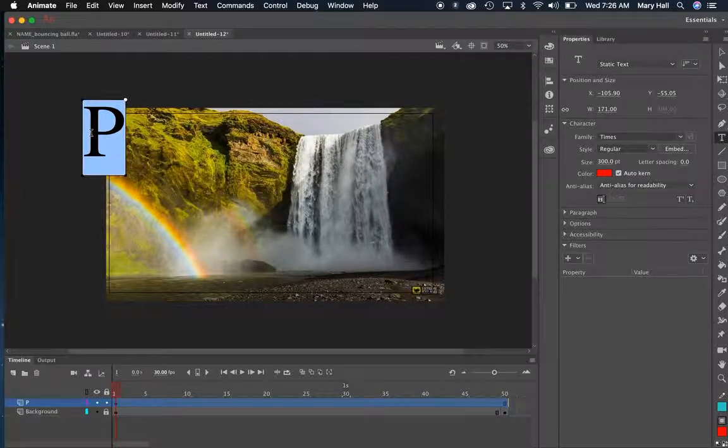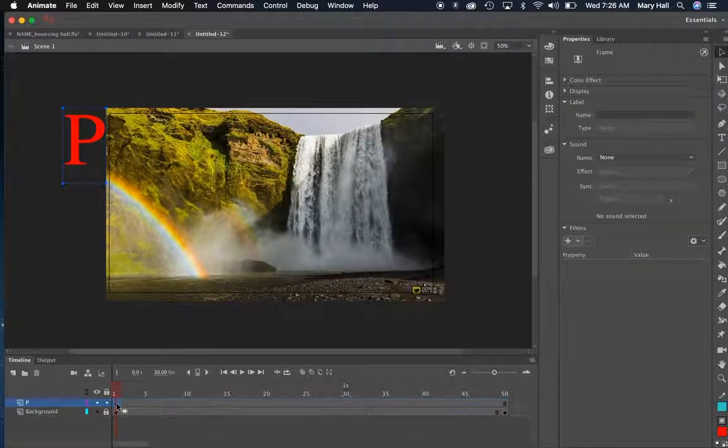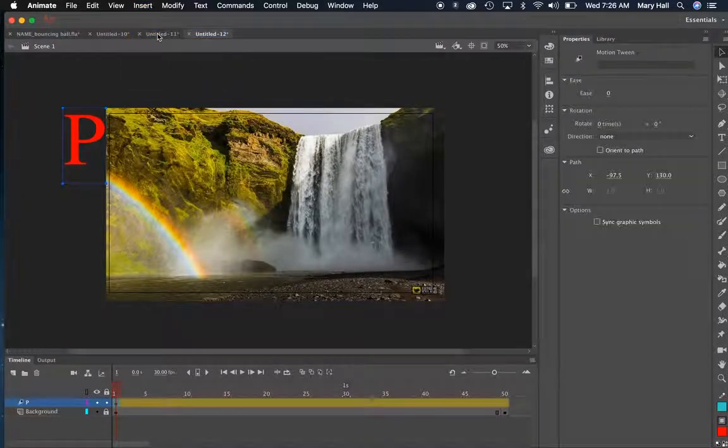If I wanted to adjust this, I'd already had it set to 300, but if you started to do this, it might be set to 12 or a really small font. So as long as it's highlighted, you can change this to 300 or whatever, to make it a nice big letter. I want my P to start right here, and I'm going to have it end at the bottom of the waterfall. To do that, I'm just going to use a motion tween. It's pretty simple. I'm going to click here and do Insert, Motion Tween.